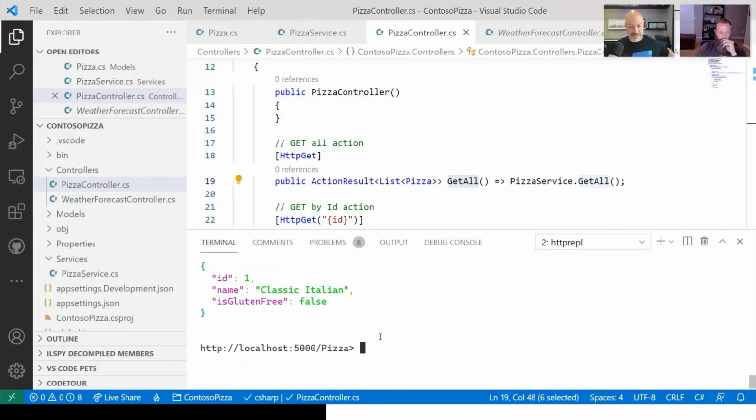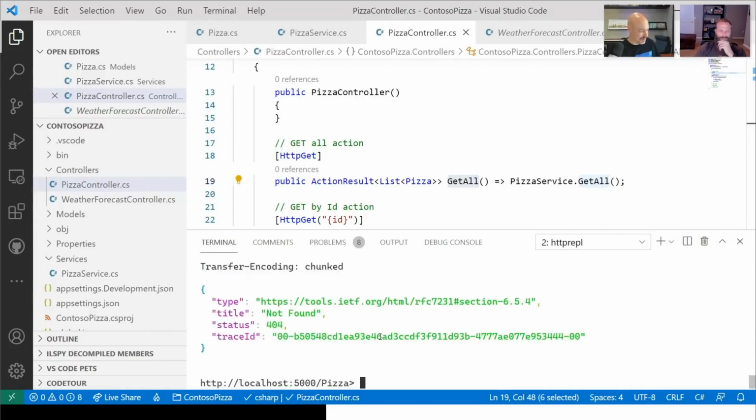So I'm going to go completely off script. I want to get pizza number 12. Get 12. All right, so it is not allowing me to get pizza number 12. It's throwing the book at me. It's very unhappy. So it says it's not found. It gives me a status code of 404, which I happen to know is an HTTP not found.